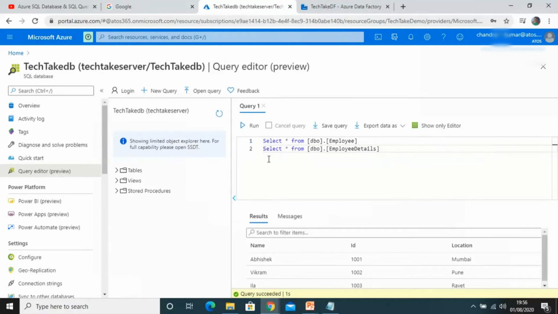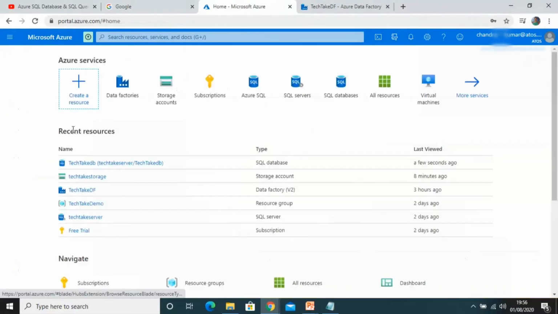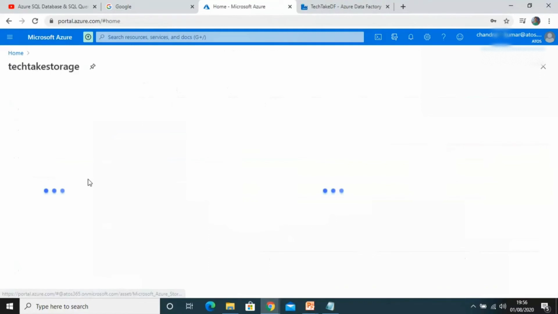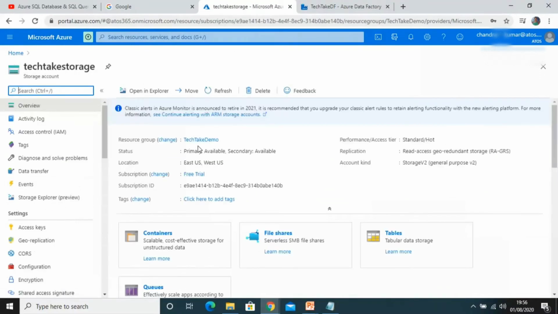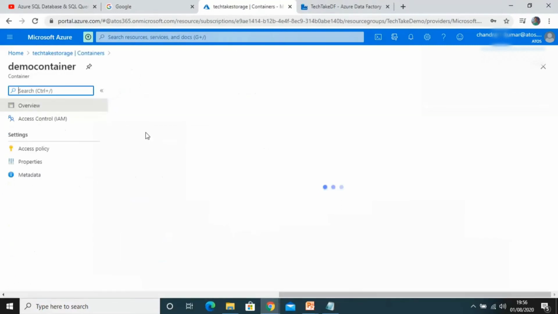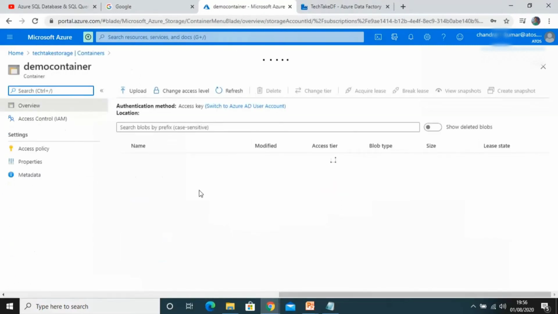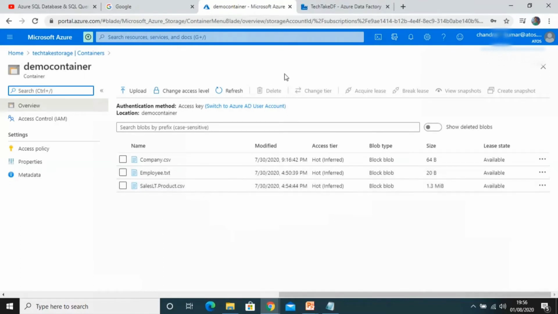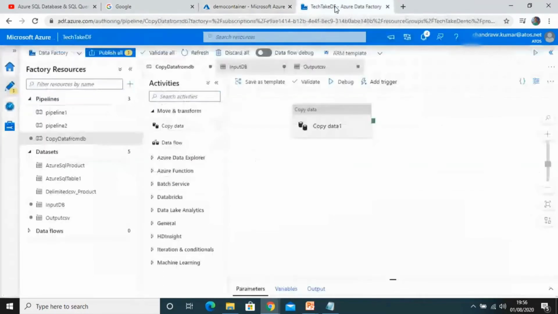Let's create some other table, employee table. Just check we have data or not. We are going to use this in our next copy activity, that's why I am checking. Now go to storage, containers, demo container. Here we can see we don't have any file, employee.csv file here.